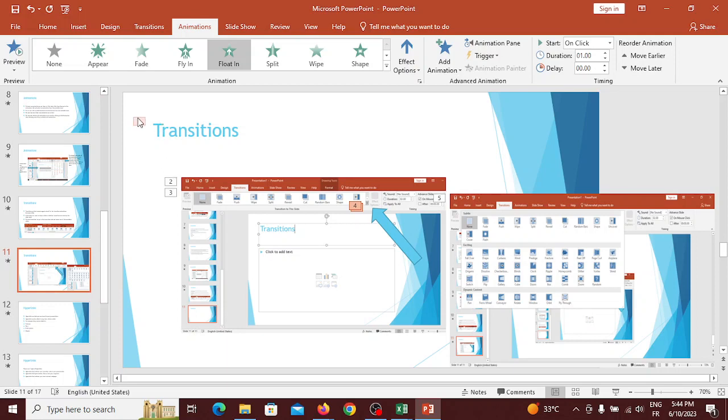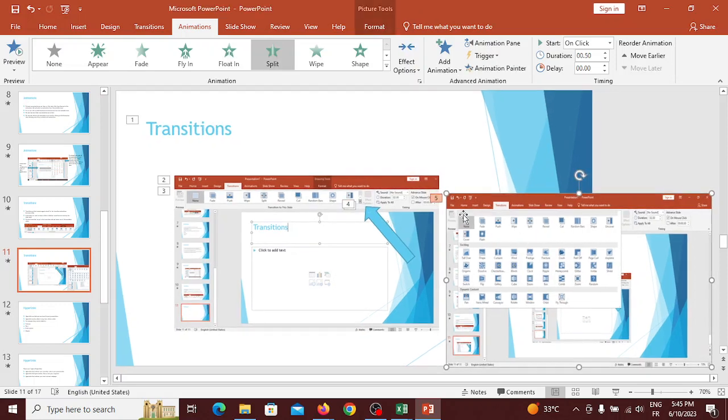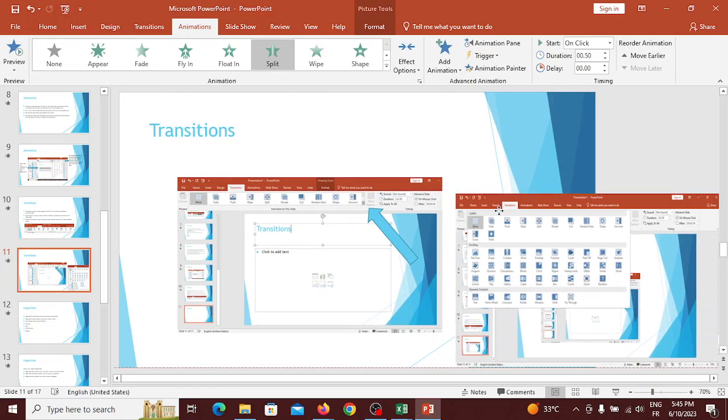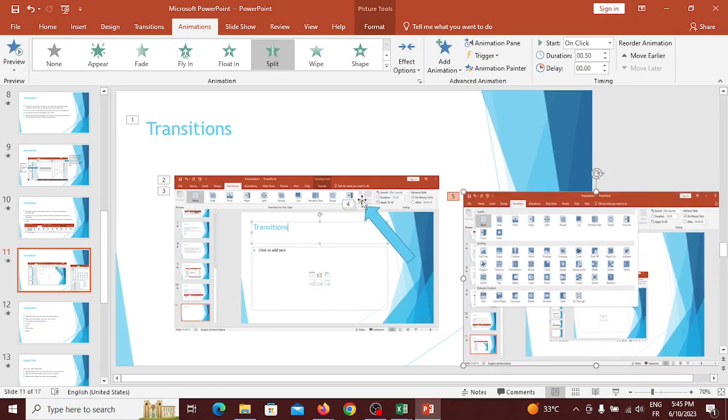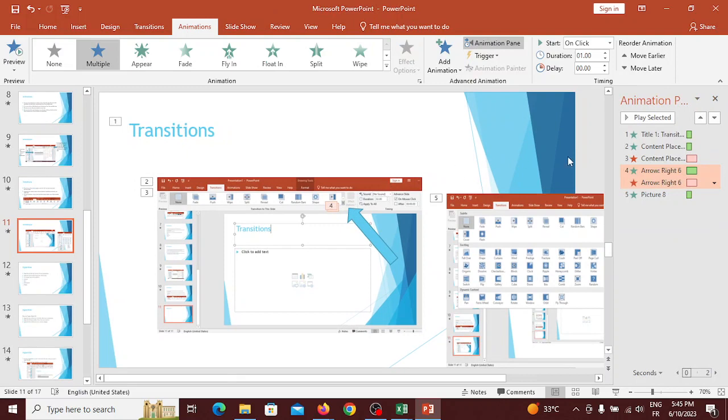Here we have the first animation, which is the word transitions, and then the image appears, then disappears, and then the arrow appears, and it disappears, and the last image to appear is this one, okay? Animation number five, okay? Let's put everything, for example.